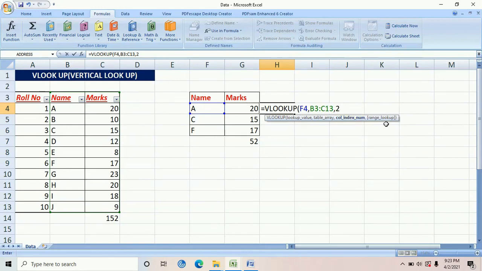And then the range lookup. Range lookup is nothing but either a true, which is an approximate match, or an exact match. True means a value of 1 and false means exact match. Its default value is 0. So we want an exact match. I'll put a 0 over here and I'll close the brackets and let's see. Now see, I've got the marks, right? Let me just move this formula.